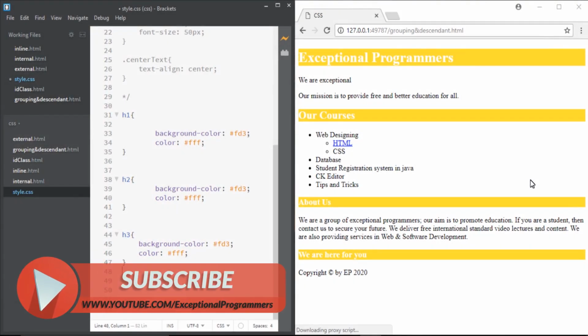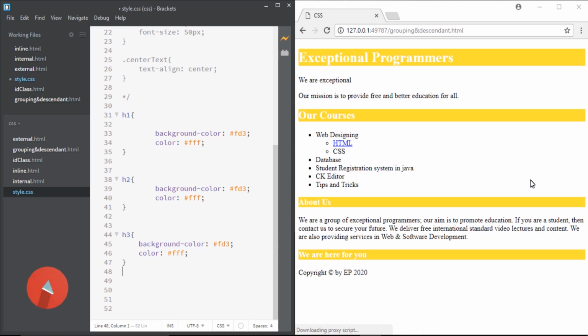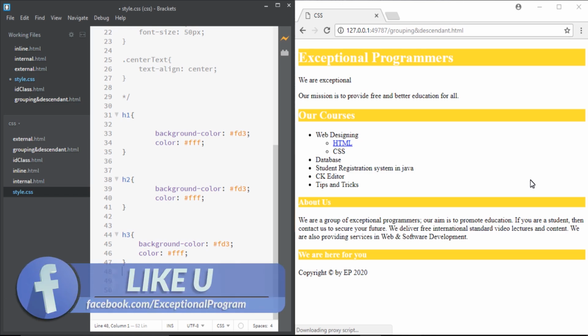I think CSS is very interesting. In this lecture we will learn about selectors. Dear guys, if you are beginners, with the passage of time and practice you will understand these concepts. If you have any problem, please ask it in comments.